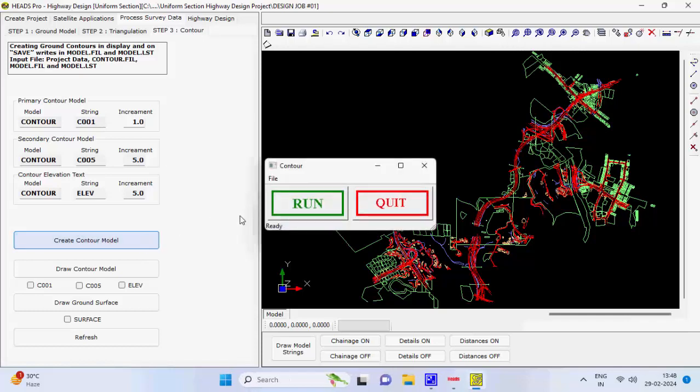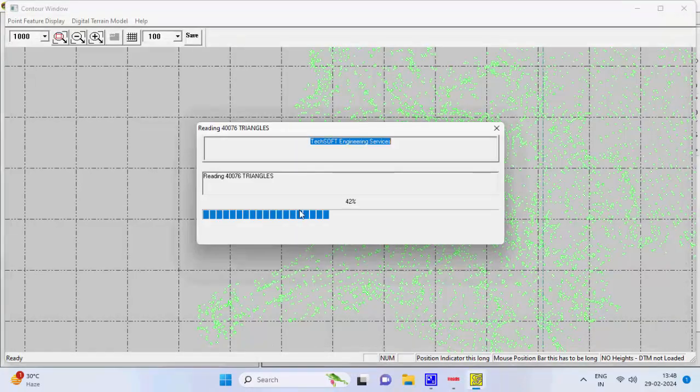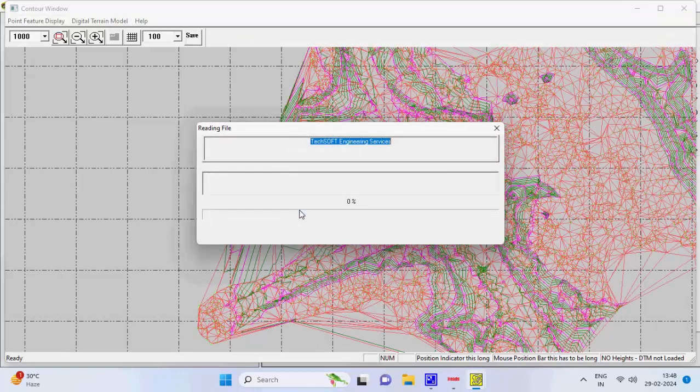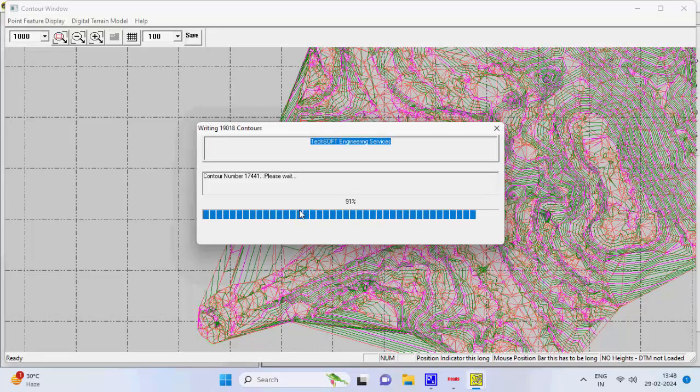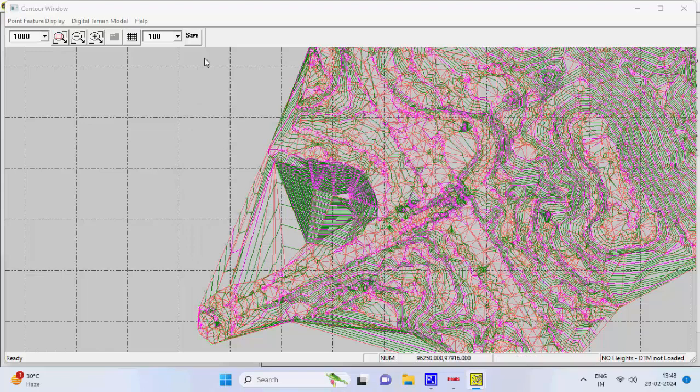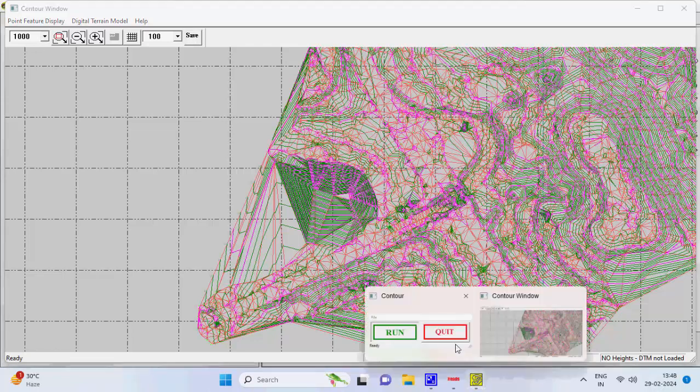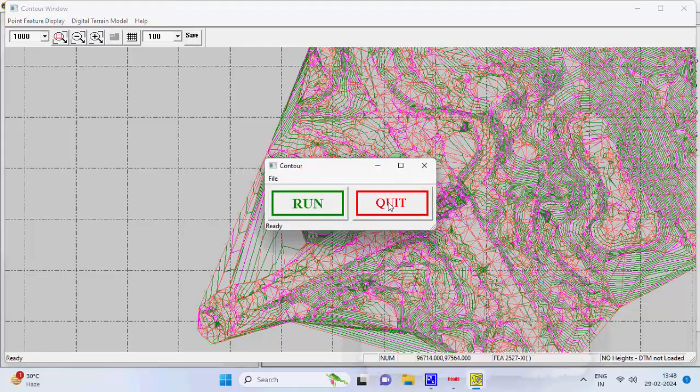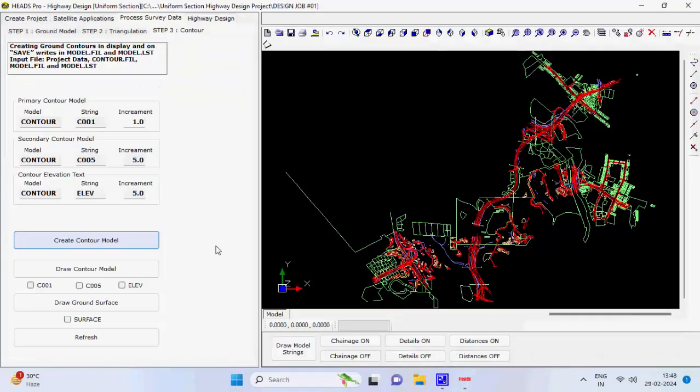Step 15. The process dialog box comes. Click on button Run. The contour window opens and shows the process of creating contours on the triangulation model. Step 16. As the process is over, click on the button Save on top panel of the contour window. Step 17. Next, click on yellow color contour icon at the bottom panel of the contour window. As the dialog box comes, click on the button Quit to close the contour window.